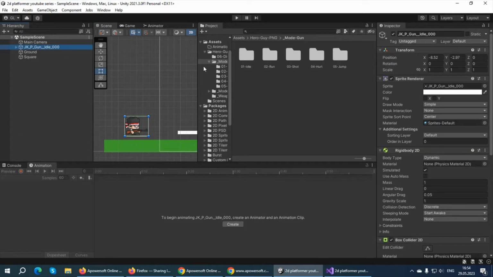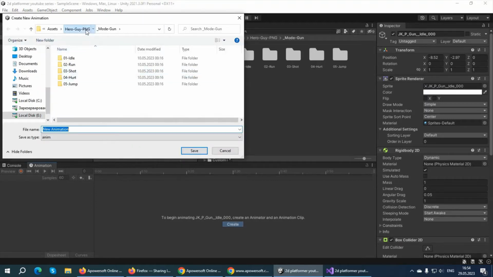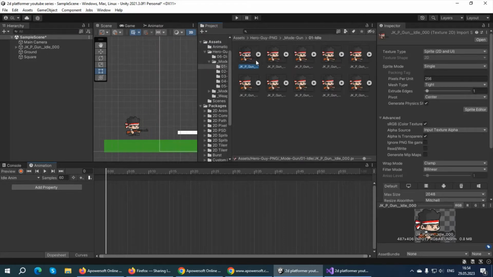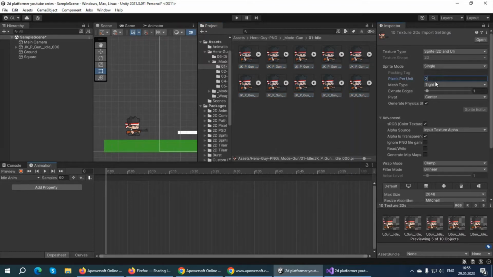Now let's select our player, and we can click on this create, and let's find our animations folder, and let's call it idle anim, because it will be for the idle animation. Let's save, and now we can go in the idle folder, and as you remember we just changed pixels per unit for our player because it was too big. Here we set it to 256, but we need to do the same for other sprites. So let's select all of them, and let's change it to be 256.